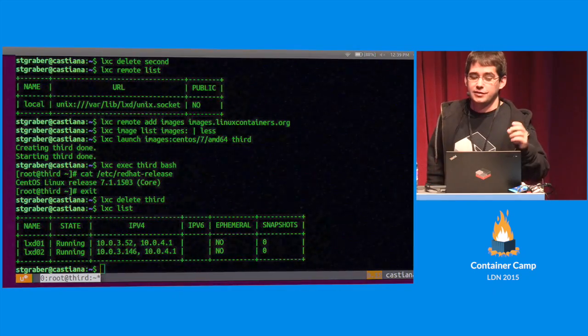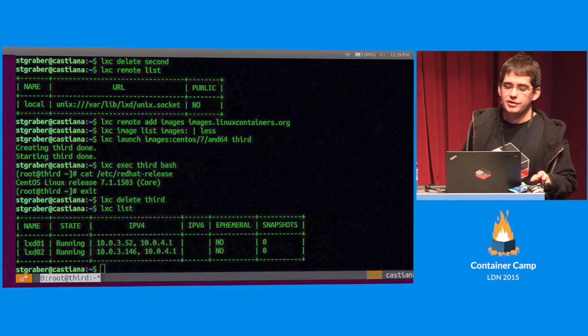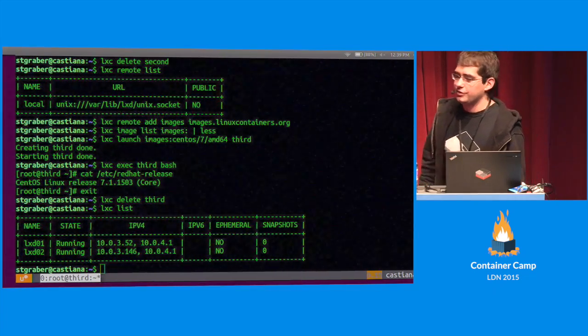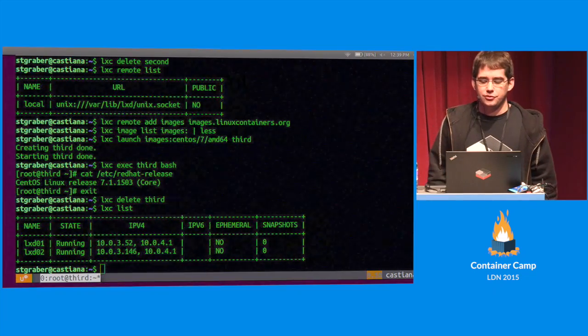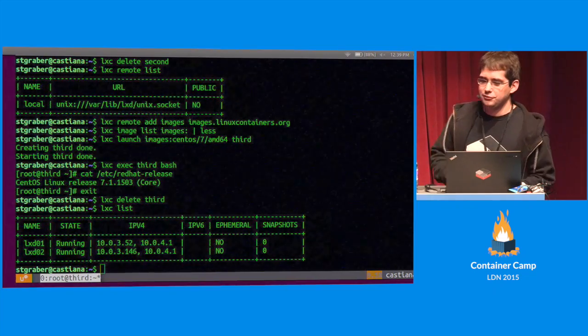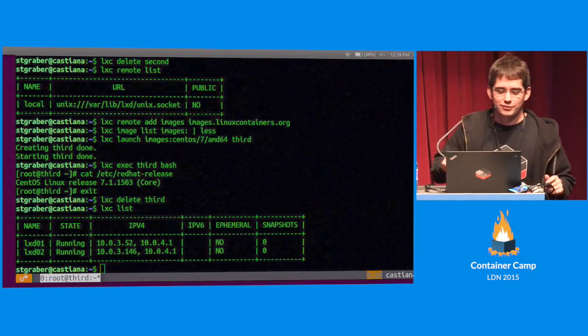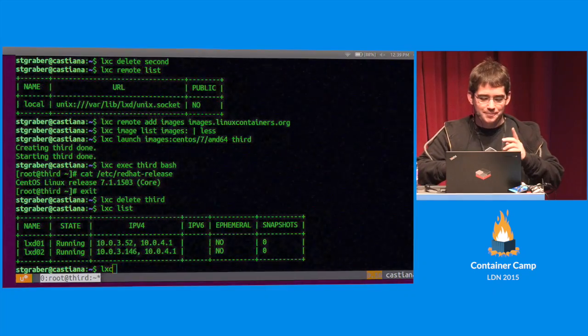What you can see here is I've got two containers running on my system, one called LXD01, the other called LXD02. Those are current Ubuntu development release containers that are then running LXD inside them. So I'm doing LXD within LXD because I don't like VMs, so I figured that would be easier.